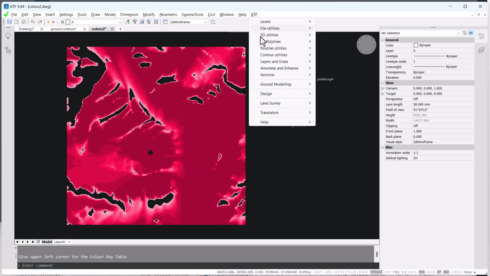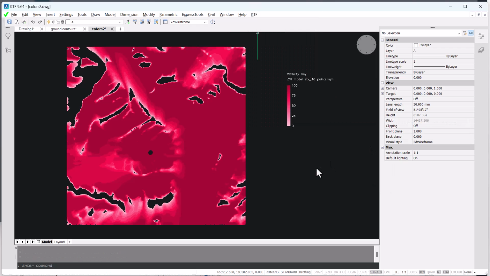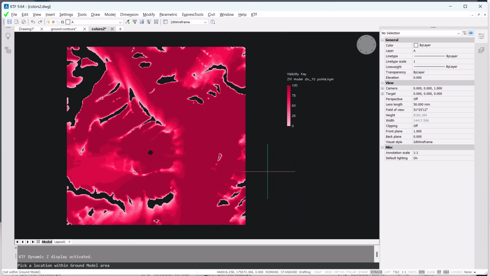You can use standard KTF crown modeling options to interpolate levels, pick points, and selecting this model. Now moving the cursor in here. On the bottom left you see Z equals 100, so 100% is visible here. How about here? 80%. How about here? 70%, and so on. There's 40%. And negative numbers mean it's not visible. So there's only 20% visible here, and so on.